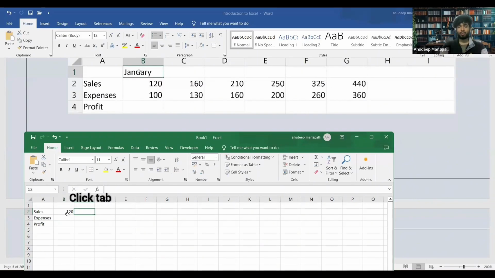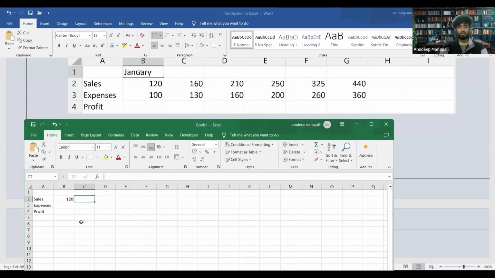I'm going to put tab. The highlight will move towards right. Can you see the number? It is moving towards right. Now look at this. Here I'm going to 160, 210, 250, 325, and then 440. Okay. For expenses, I'm going to have 100, 130, 160, 200, 260, and 360.